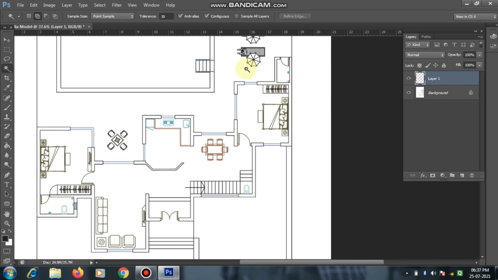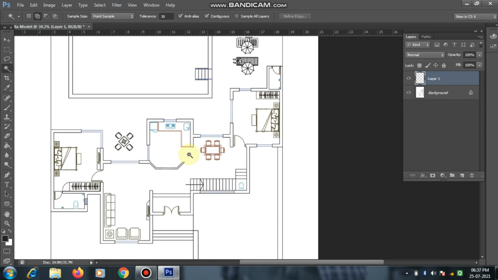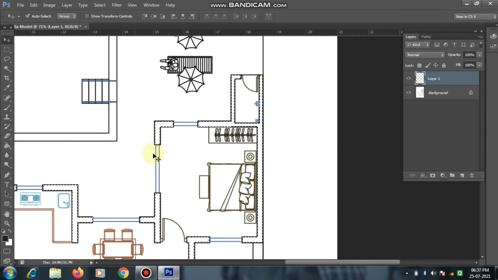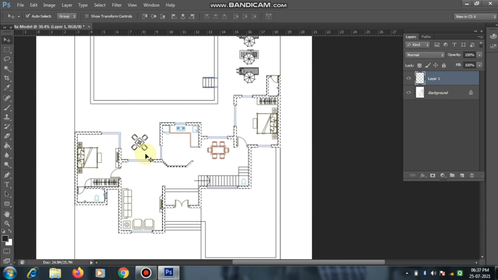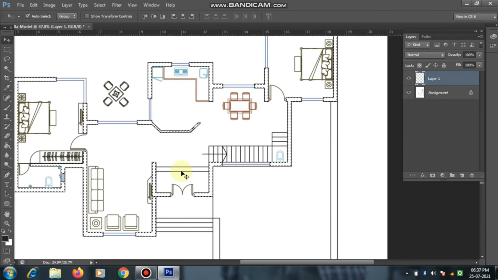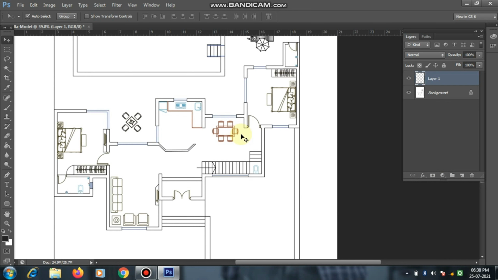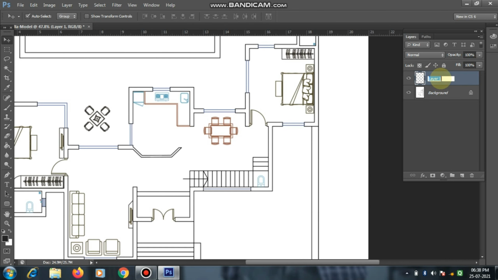Now our selection will be gone, but you can select it by pressing the Ctrl key and clicking on our layer 1. When you click on layer 1 after pressing the Ctrl key, you can see our selection is visible. First, I just change the name of this layer 1. I just double click on my layer 1 and change its name to wall, because it's our layer of wall.